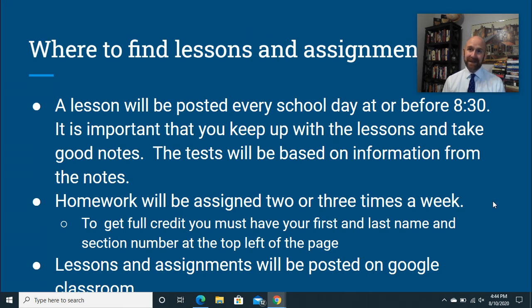The other thing you're going to need to do is pay attention to which section of US history you are. Now, I will post on the Google Classroom website which section you are. So if you don't see it in Skyward where it says U.S. History 4, U.S. History 6, or whatever, you need to make sure you're looking at the Google Classroom website to see which section you're in. So at the top of the paper, you need to have your first and last name and U.S. history, and then the section number of that U.S. history.